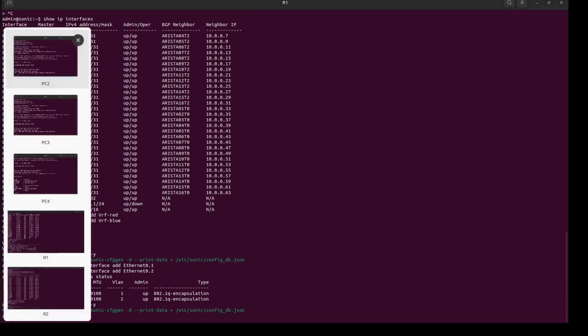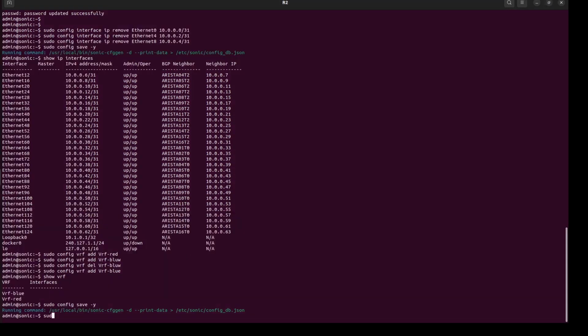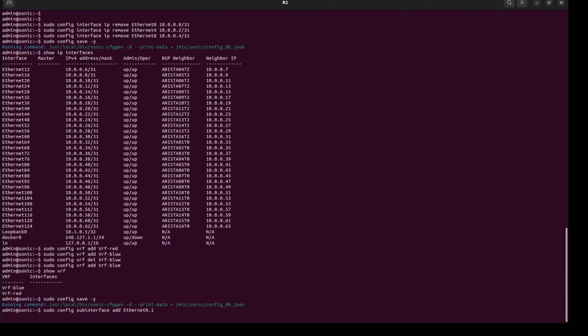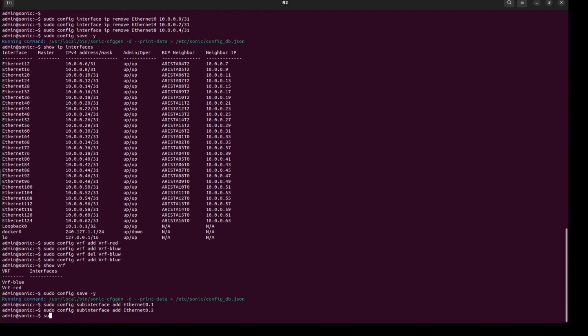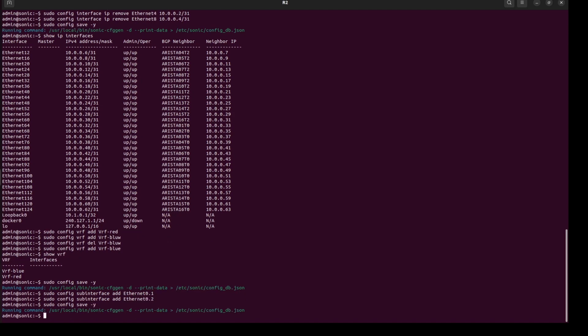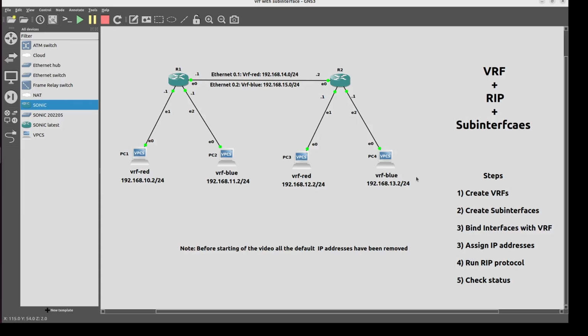Now I will go into the router R2 and repeat the same steps. Sudo config subinterface add Ethernet0.1. Now 0.2. Now I will save configuration by using the command sudo config save. I am saving configurations again and again because unfortunately, if my switch suddenly stops working or reboots, then the configurations will be saved. Now again I will go into the topology. Here our second step has been completed.